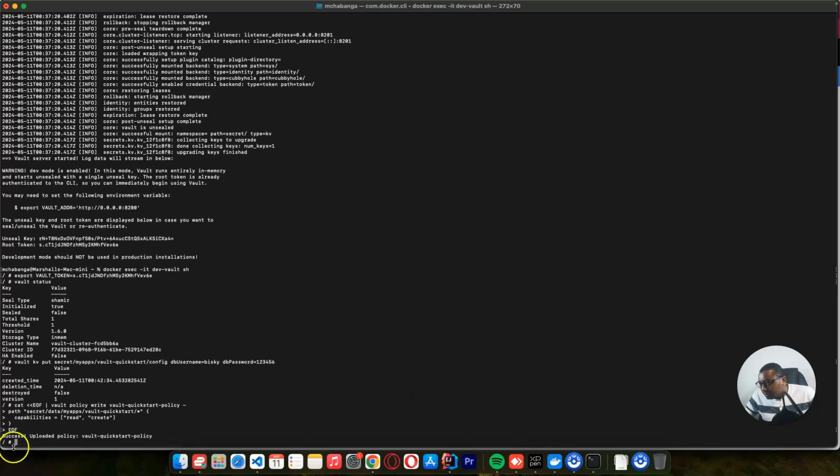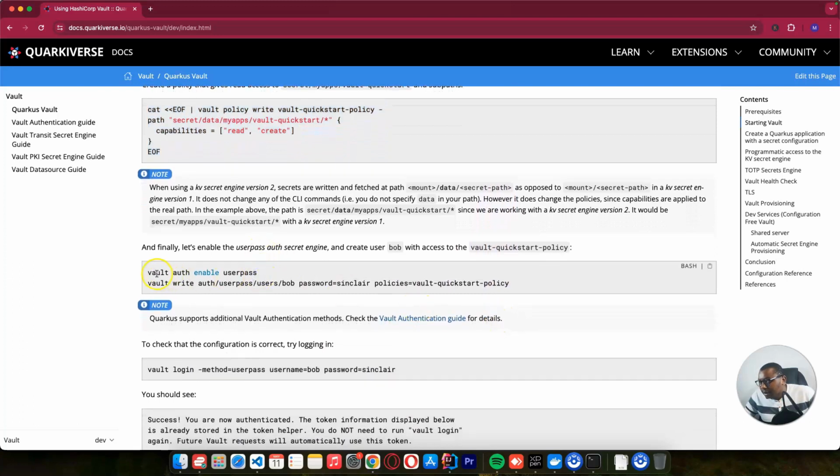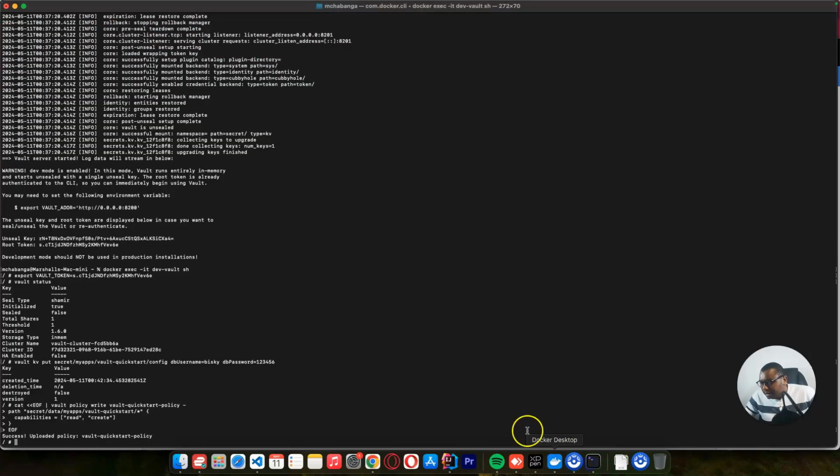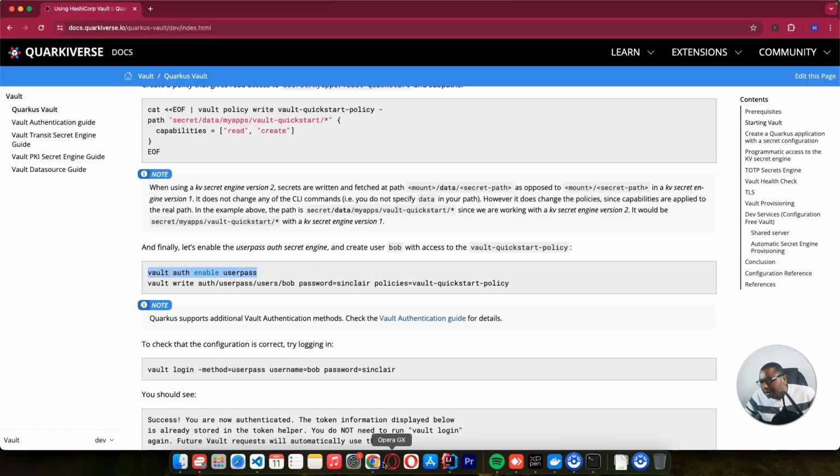Yeah, so the policy has been added, so we can continue again. So let's enable username and password login to our vault. So we can come here. We are adding security to our vault, so no one can just enter into our vault without credentials. Yeah, we enable the auth, and let's create a user.